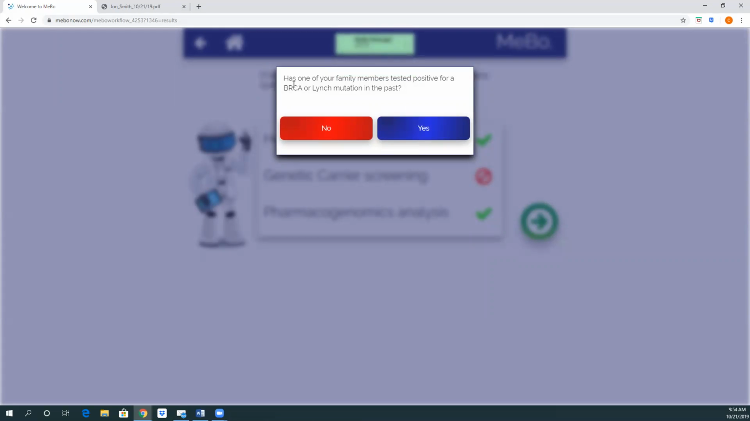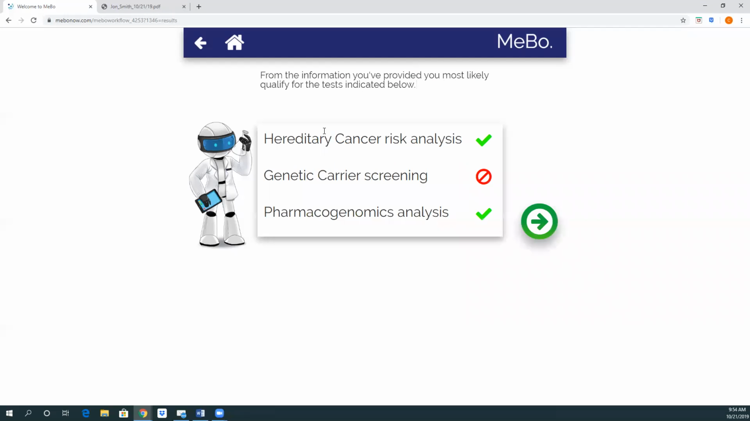Now it's going to ask another cancer question. Has one of your family members tested positive for a BRCA or Lynch mutation in the past? He doesn't know, so he just picks no. Now it's going to tell us that he qualifies for the CGX test. He qualifies for the PGX test. It's no surprise that he does not qualify for the beacon carrier screening here because he does not plan on having children in the future. So he's going to click next.